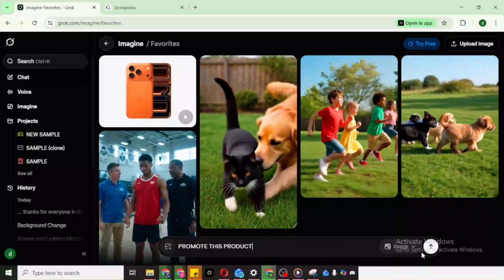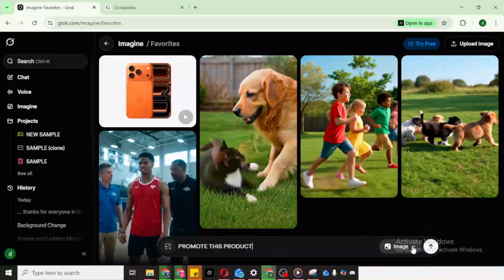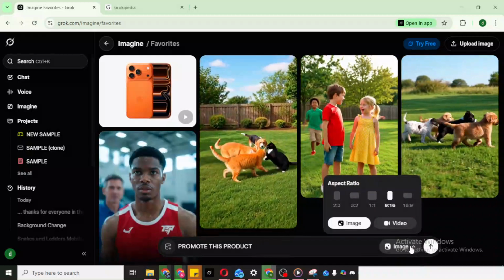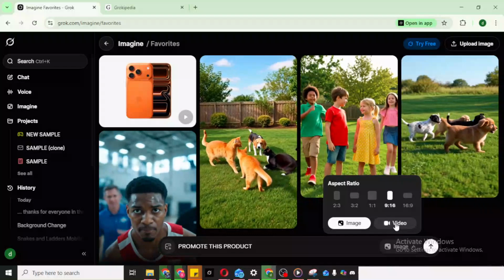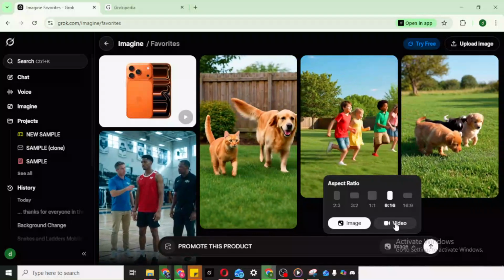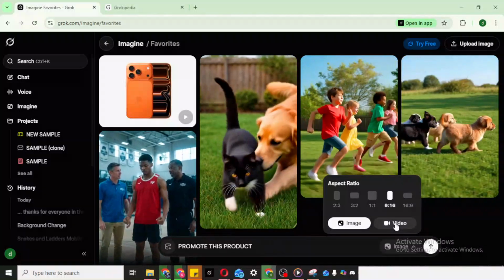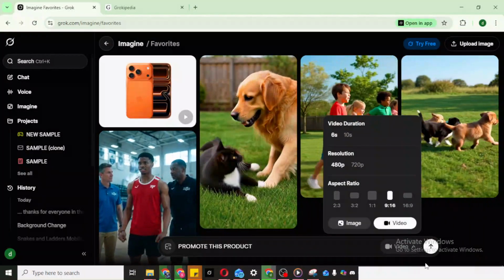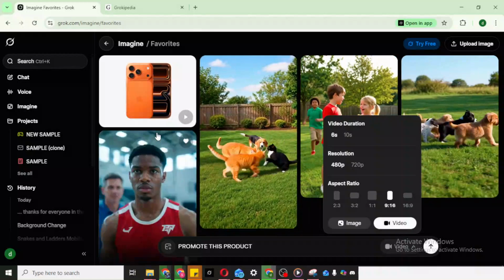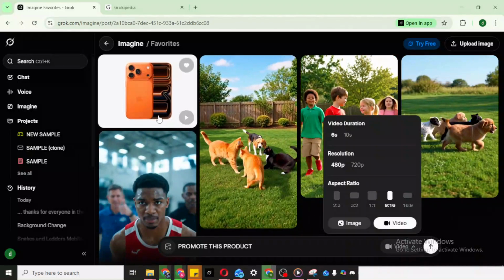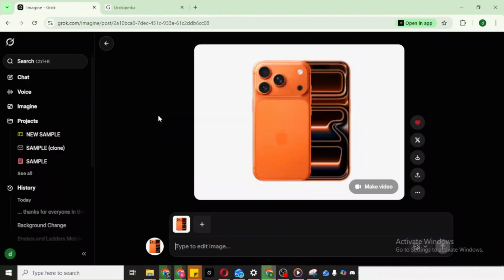Now, it's time to guide Grok with your prompt. In the prompt field, describe what you want the video to look and feel like. For example, you might type, "Promote this video." You can expand on that with a brief description of motion, mood, or style, such as smooth camera push-in, gentle lighting, energetic pacing, or cinematic text overlays. Keep it concise, but specific. Short, clear phrases tend to produce more consistent results than long, complex sentences.